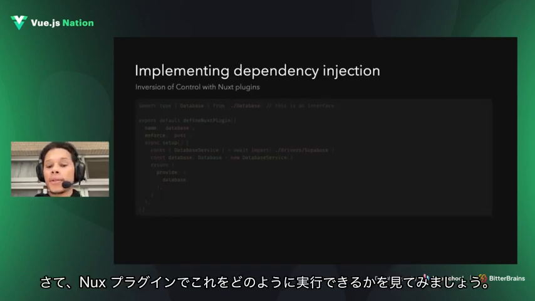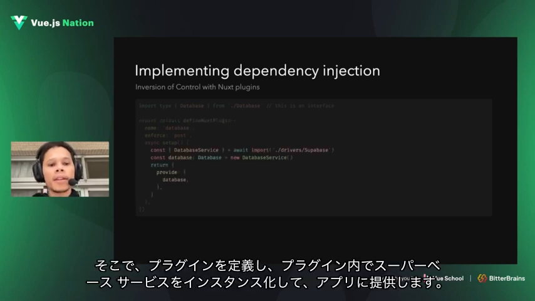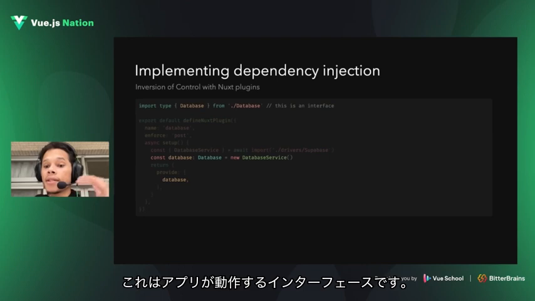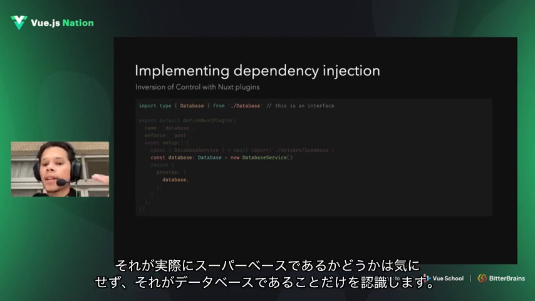All right, let's see how we can do this with the Nuxt plugin. So we define our plugin. In our plugin, we instantiate our Supabase service, and we provide it to the app. We can see here that we are importing a type database. This is the interface that the app works with. It doesn't care that it's actually Supabase. It just knows it's a database.